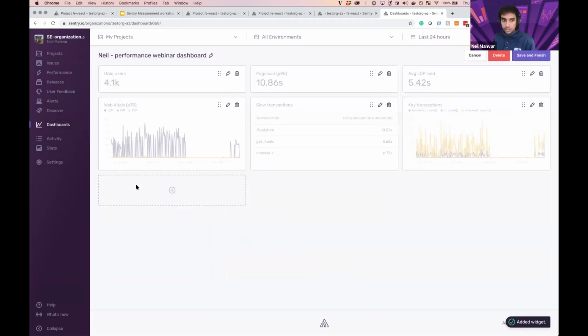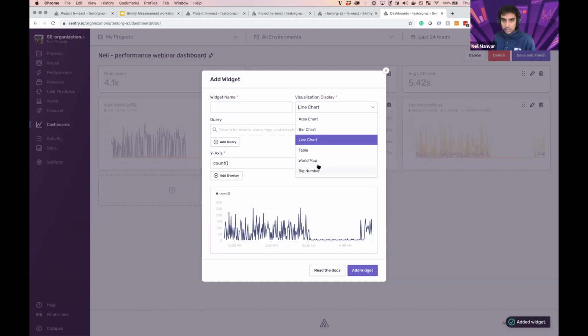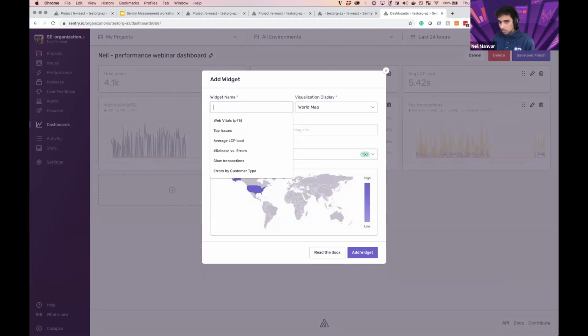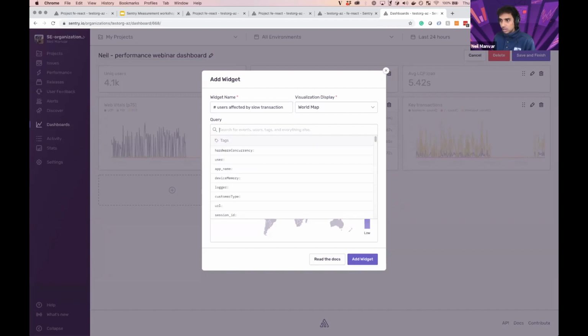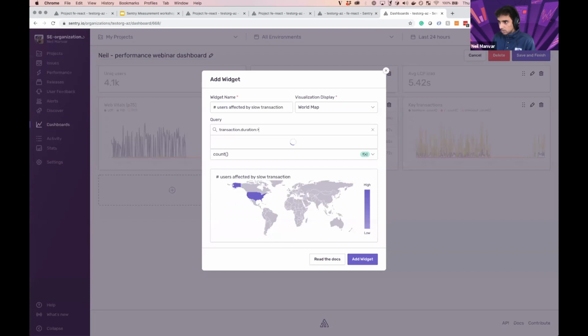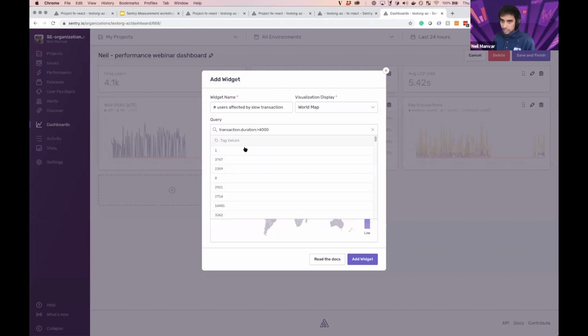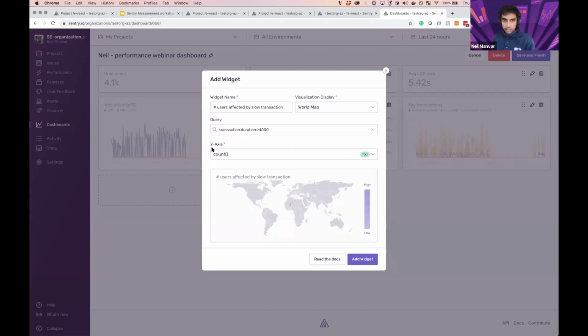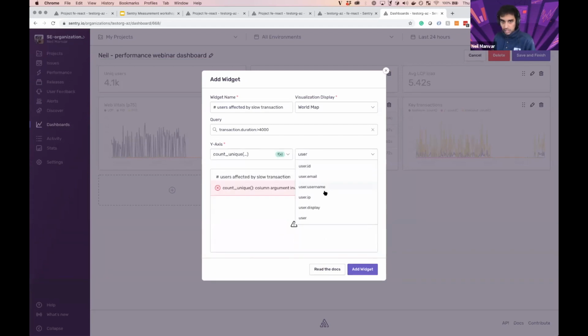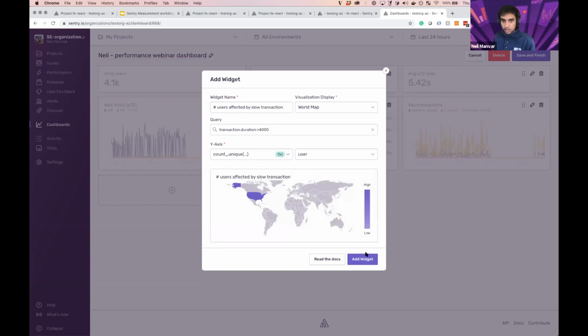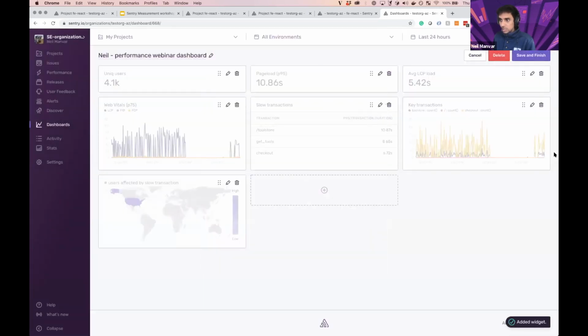And then last one, and this one's particularly interesting because I'm going to start with a map. And I want to know about the number of users affected by slow transactions. So what I'm going to do here is create a quick query that if the duration is more than 4 seconds, I consider that a slow query. So I want to know how many unique users are affected by that. And there we go. As easy as that.